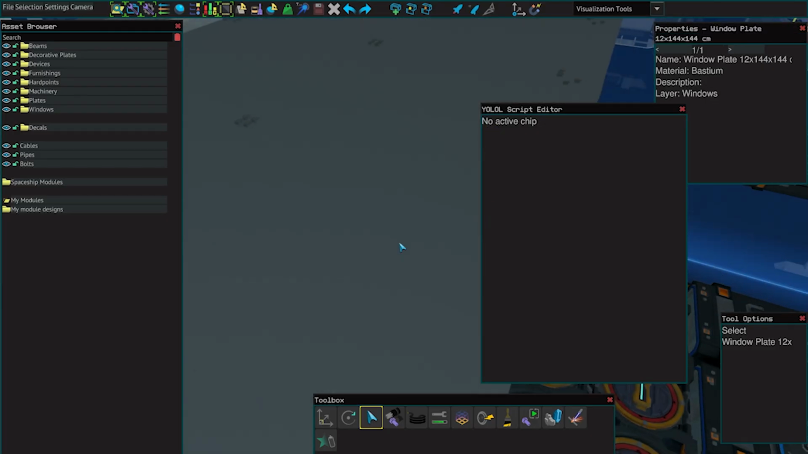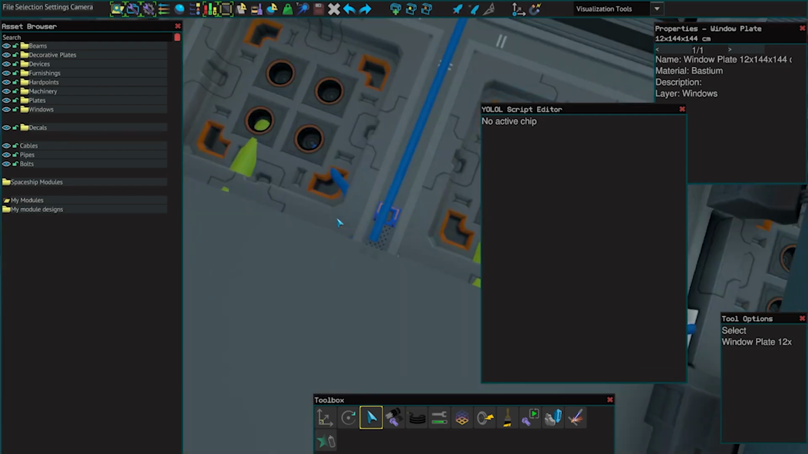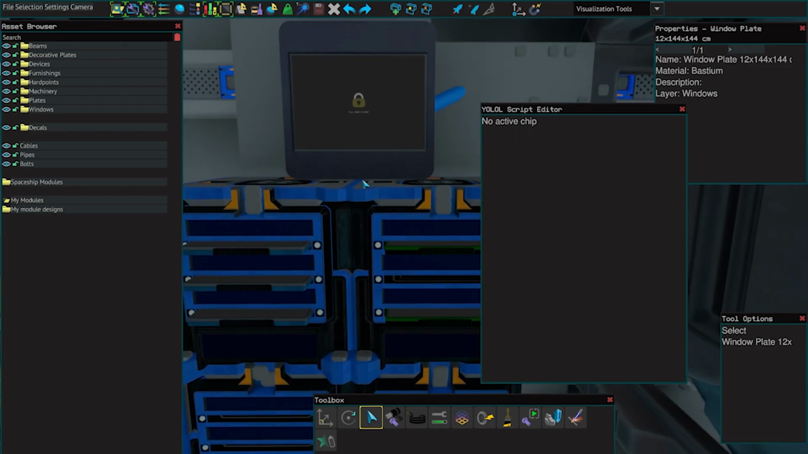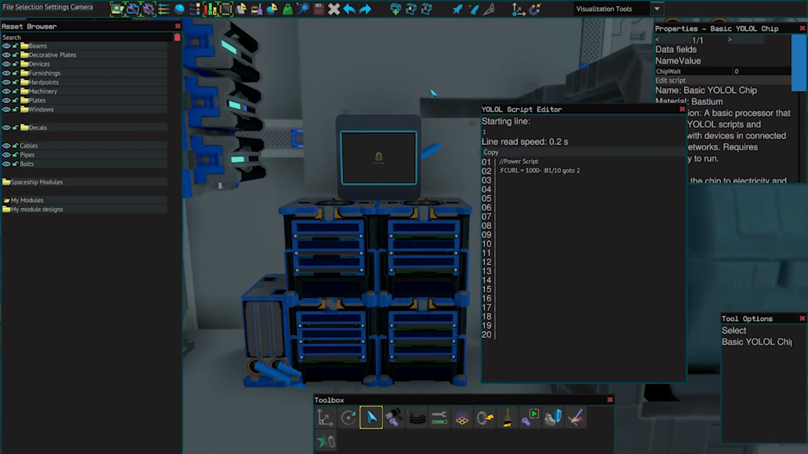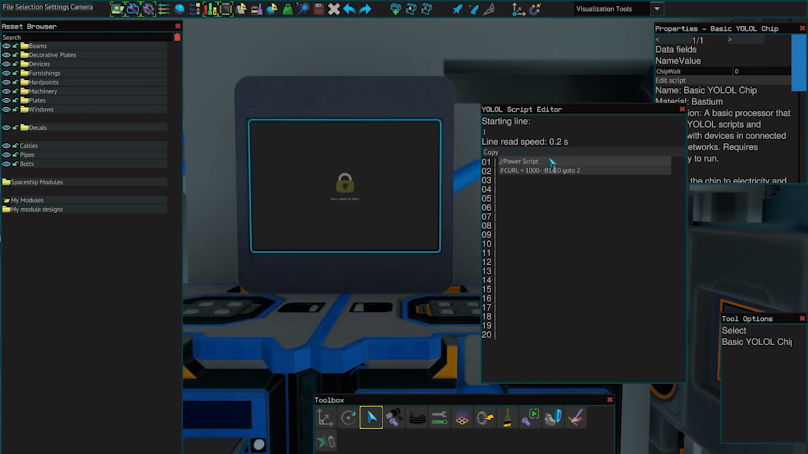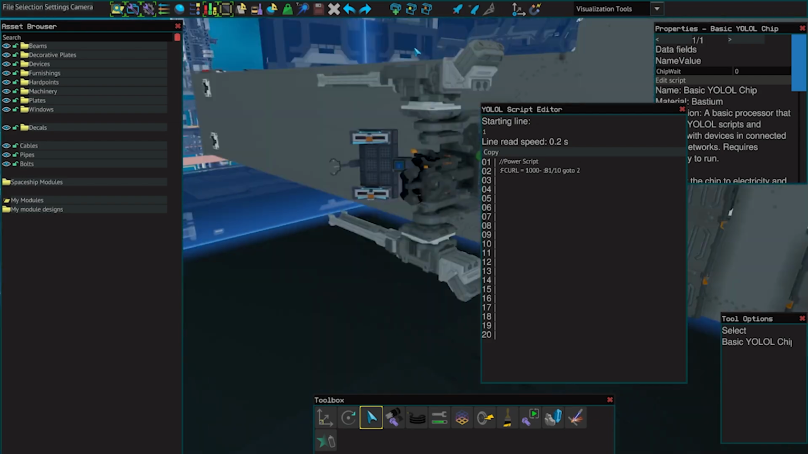Now, due to the fact that I sometimes tend to lose all my YOLO chips inside my ship, I put the power management script at the very front. As you can see here, I put a comment, commented out, so that everybody who uses the ship in my company knows. This ship, by the way, is not going to be for sale. I'm not going to put it in the ship shop.